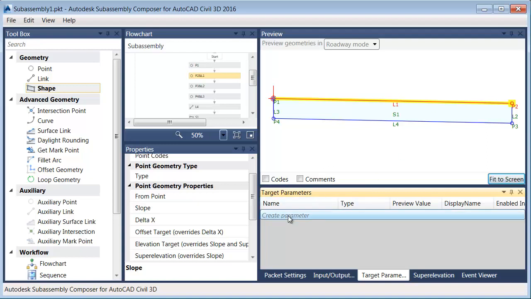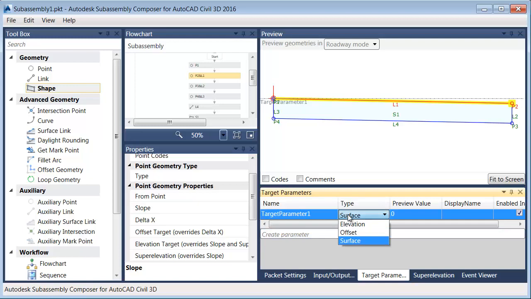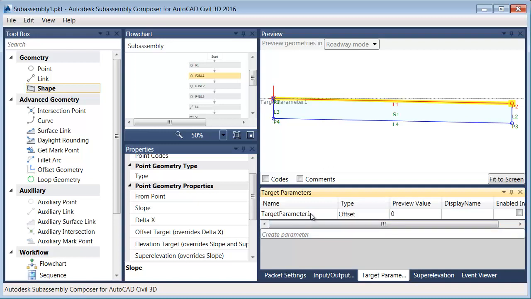To do that, I'm going to create a parameter. I'll choose Create Parameter, and then I can select the type of parameter. Remember that a Civil 3D corridor can target three things: a surface, an offset, or an elevation. We have the same three things here. I'm going to choose Offset, and then I'm going to give this offset a name. I'll call it Lane Offset. I'll press Tab to accept that.